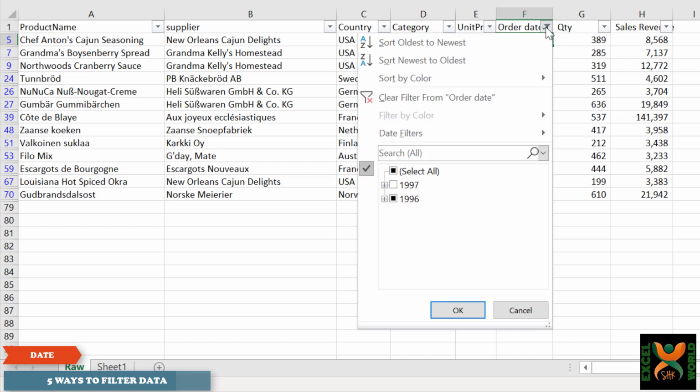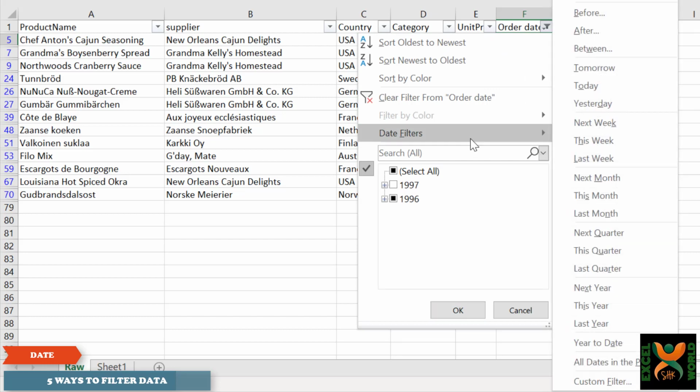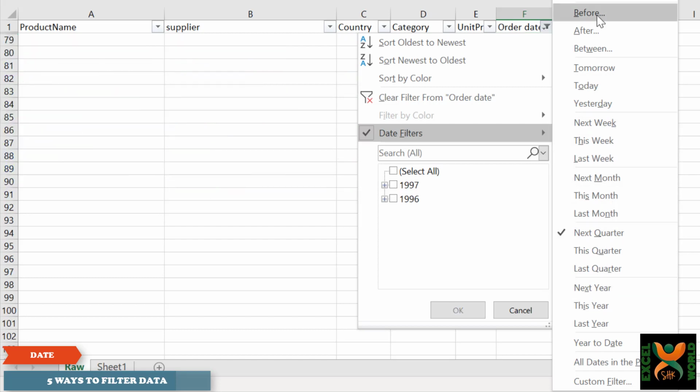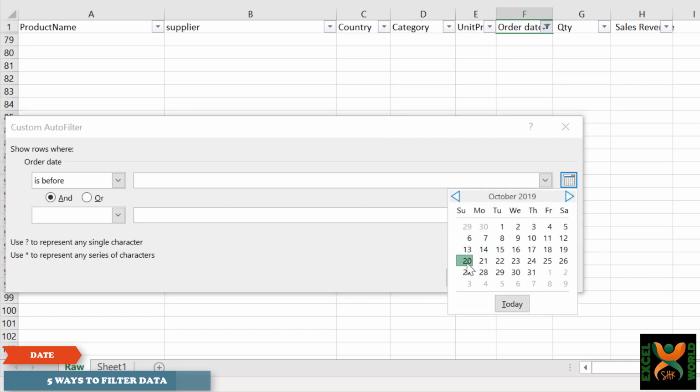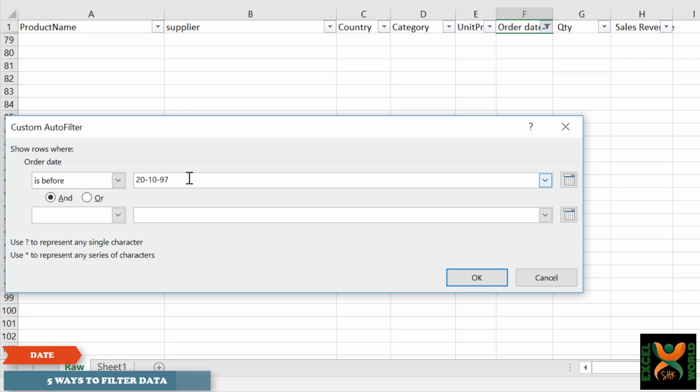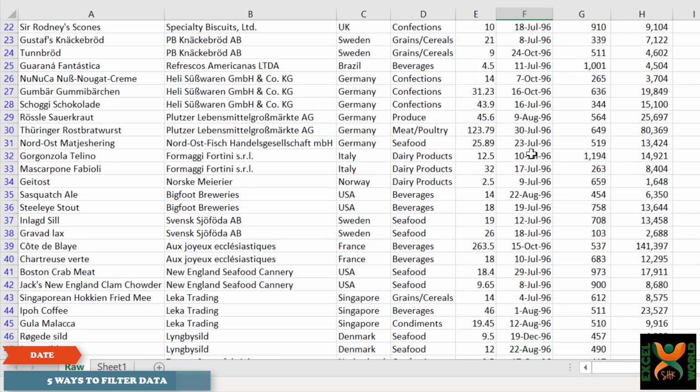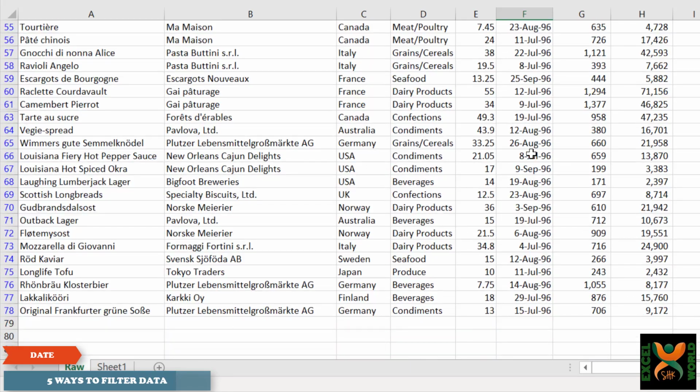Similar to the other two types of data, we have options for date filters, which are very dynamic and very useful. You can select today, tomorrow with respect to the current date in your system, the next week, the next month, and there are standard criteria for date as well. So before, you can select the date order is before 1997. Instead of typing the date, we can go here and select any date and change the date to 1997. We want all the orders to be displayed before the date of 1997 and press OK. So all the orders that were given during the year 1996 are being displayed here.